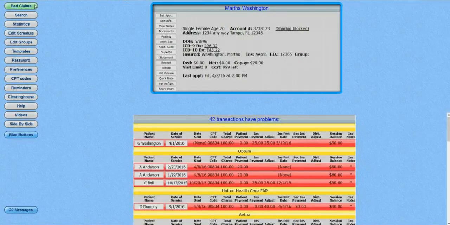So if you are doing two or three things, you are checking your messages, you are looking at that clearinghouse screen, and you are looking at bad claims, and I would recommend doing that if you have a large group practice, at least weekly for each clinician, and working on those problems, then you are never going to have anything fall between the cracks. You'll catch everything. So here we have a situation where we have some transactions that have problems.